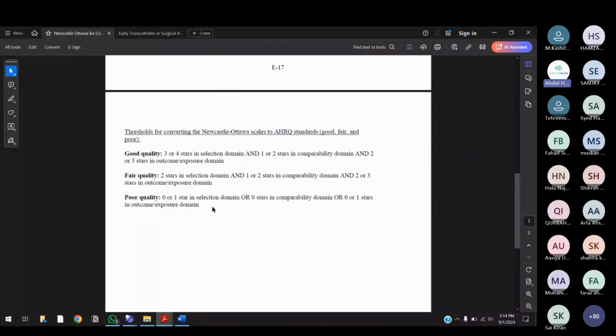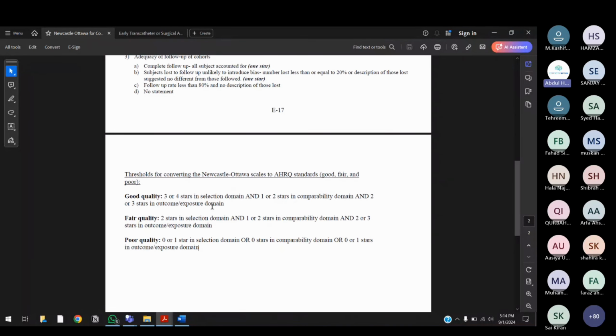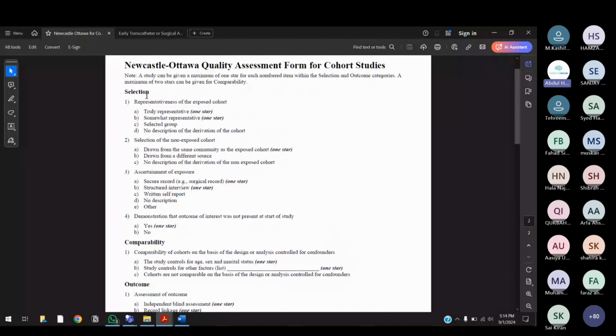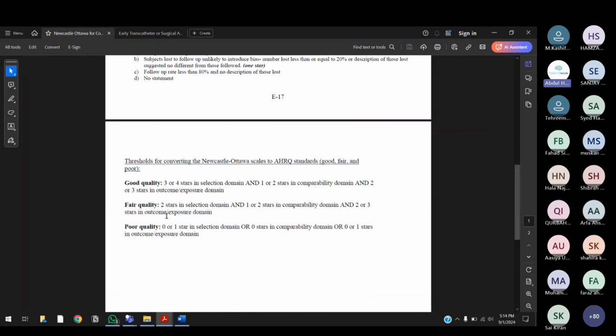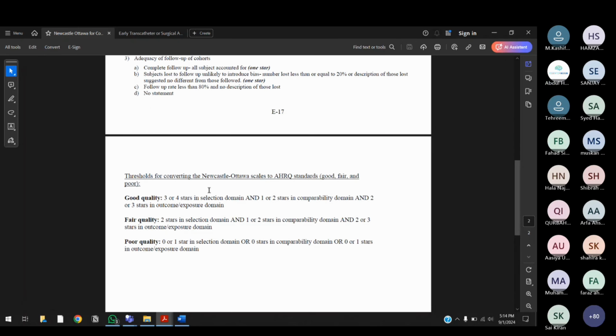Can you guys tell me, कि according to the stars that we have calculated, ठीक है? What is the quality of the study? I'll tell you again. Selection में कितने stars थे? 3 stars थे. ठीक है? Selection में 3 stars थे, comparability में 2 stars थे, and outcome में 2 stars थे. ठीक है? तो on the basis of that, what do you think is the quality of the study? Excellent, you guys are understanding. ठीक है? Good quality.